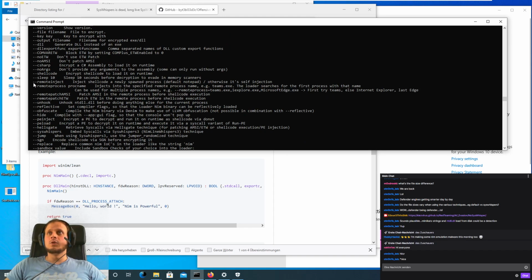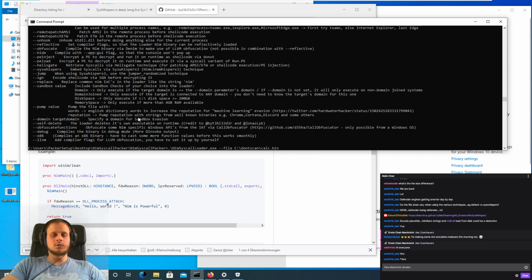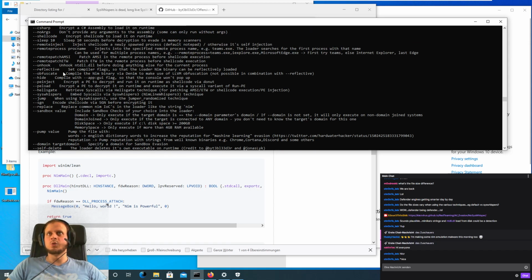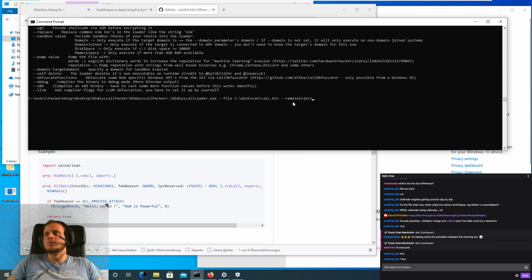Then you have the possibility to inject, also for shellcode. This is only for shellcode at the moment, to inject shellcode into a remote process. You can do this with --remote inject. By default, if you don't specify a process name, then this will create a new, hidden notepad process, and will inject into this new notepad process.